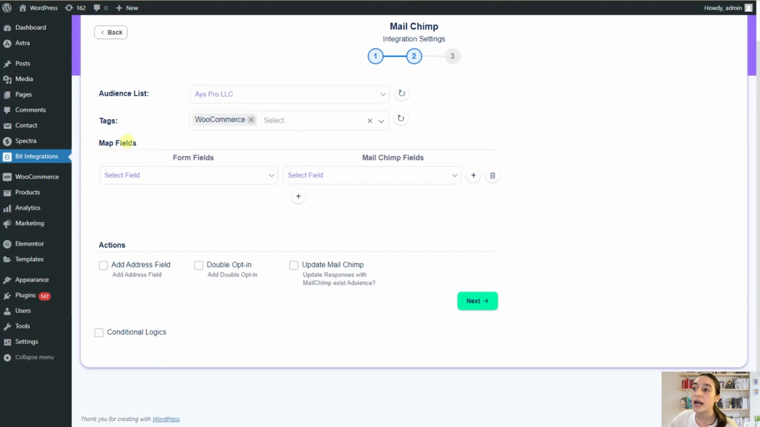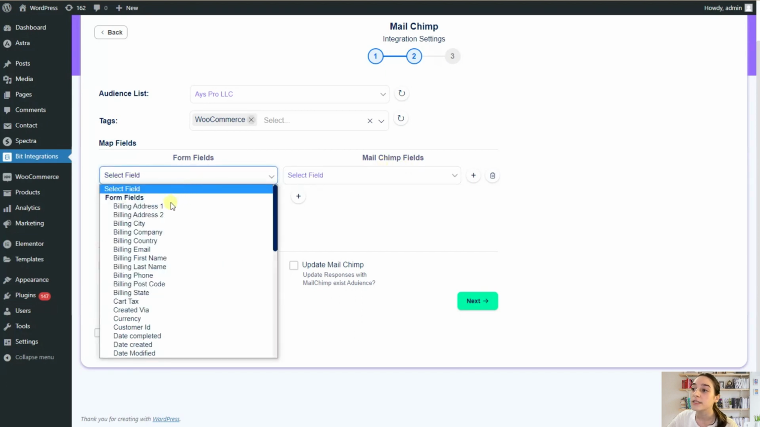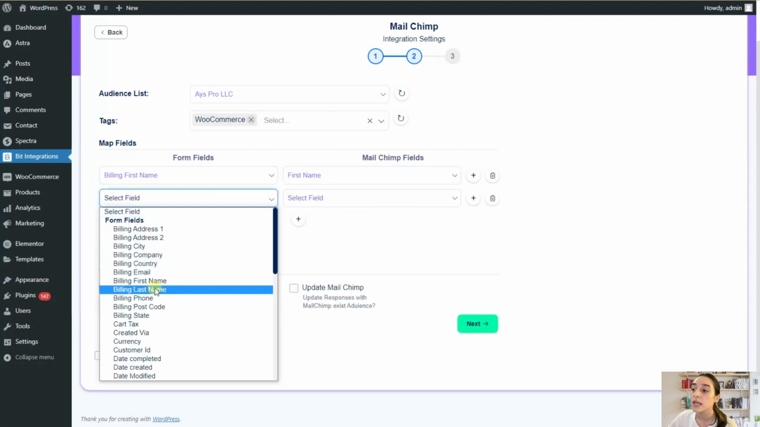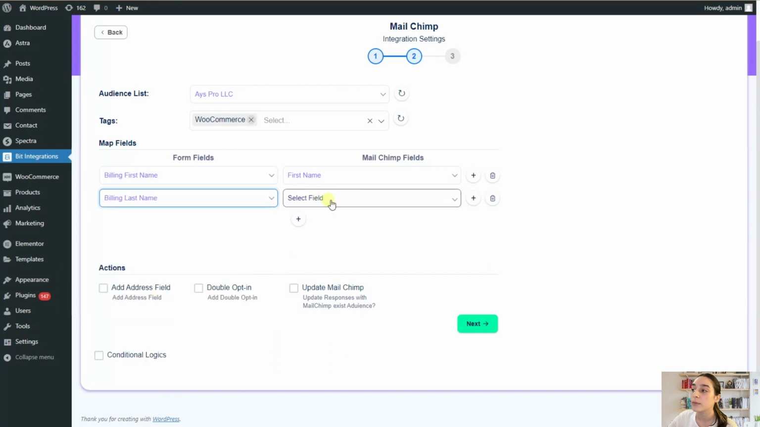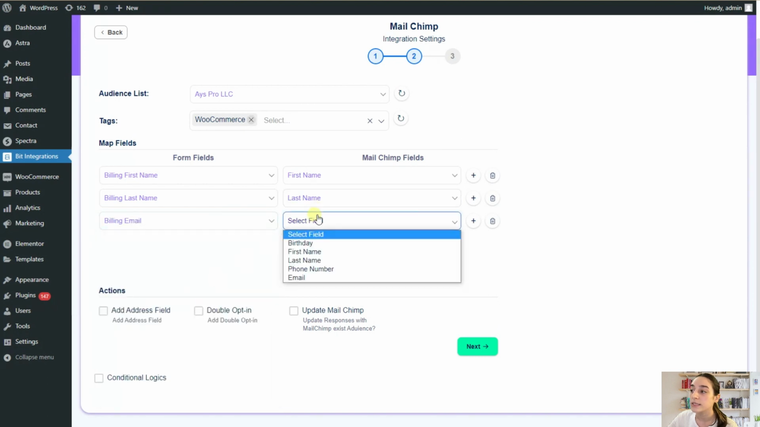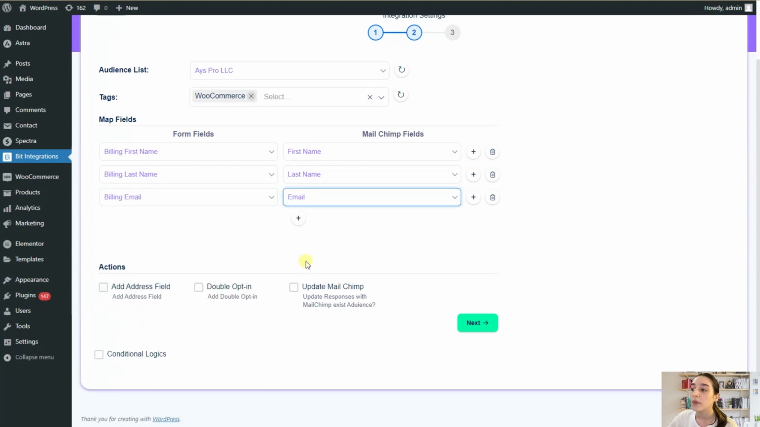Then we are filling our map fields. So basically this is what we want our form fields to turn into when integrated into our MailChimp. So here, for example, we are choosing our billing first name, and we want it to appear as first name. Then we can also add some rows such as billing last name, and we want it to appear as last name, and most importantly billing email, and we want it to appear as email.